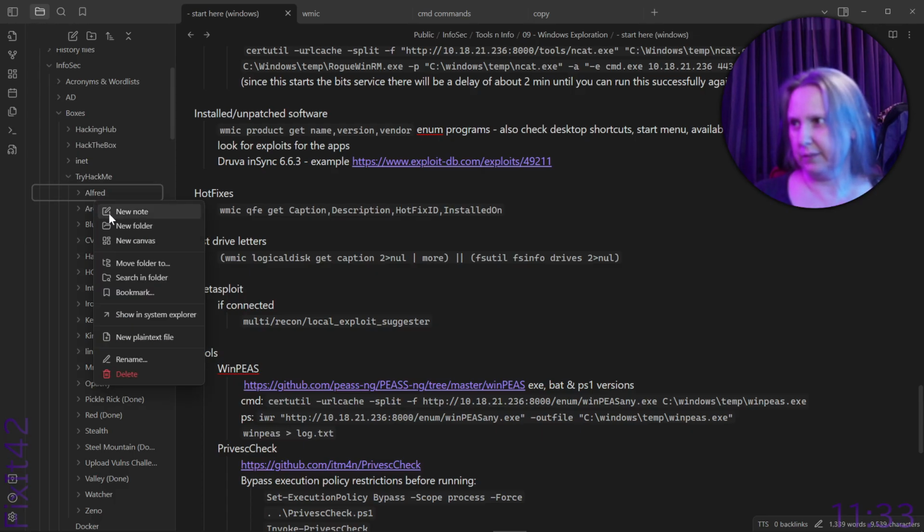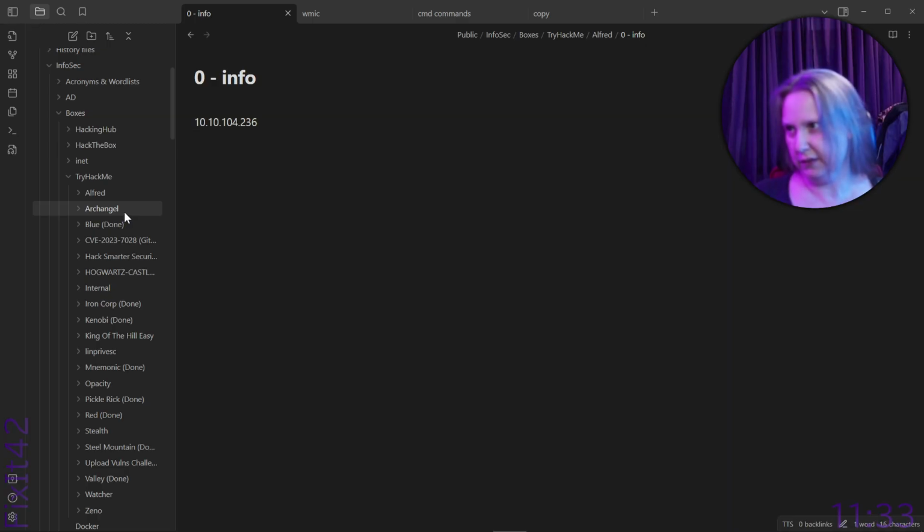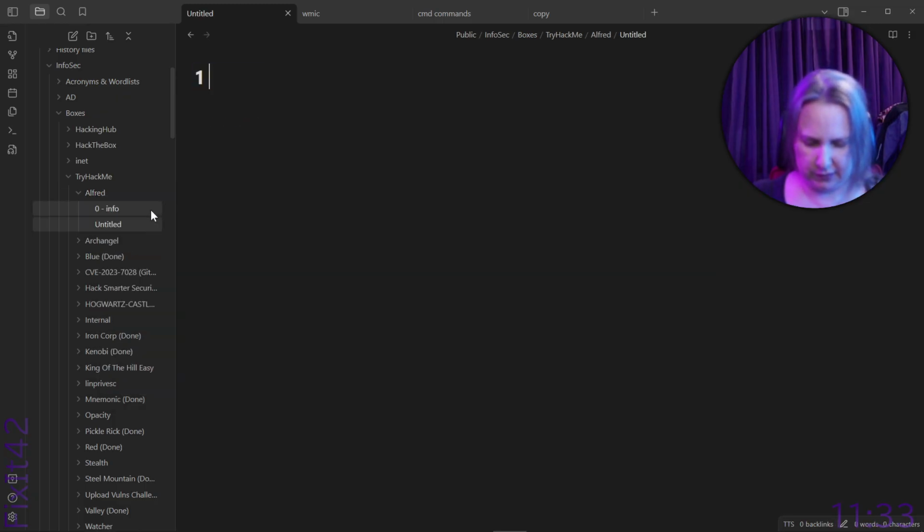and new note 0, info, and did I copy the IP? I did. And new note 1, nmap.